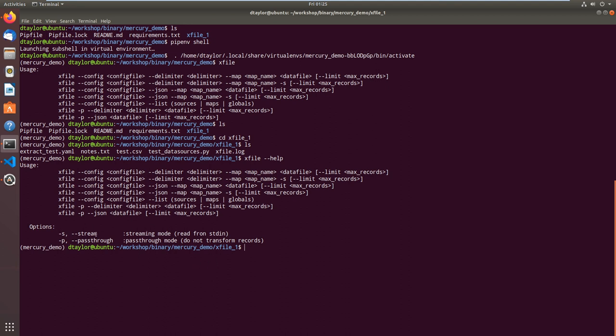And then the streaming mode, dash S or dash dash stream, tells xfile that instead of reading the source data from a data file, notice here we have dash S and there's no data file, it reads source data from standard input, so that you can snap xfile together with other processes in UNIX philosophy style, right?